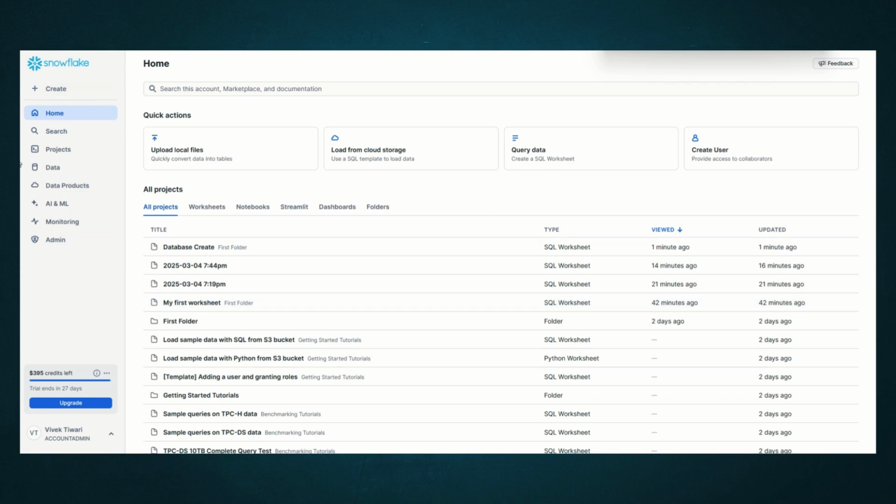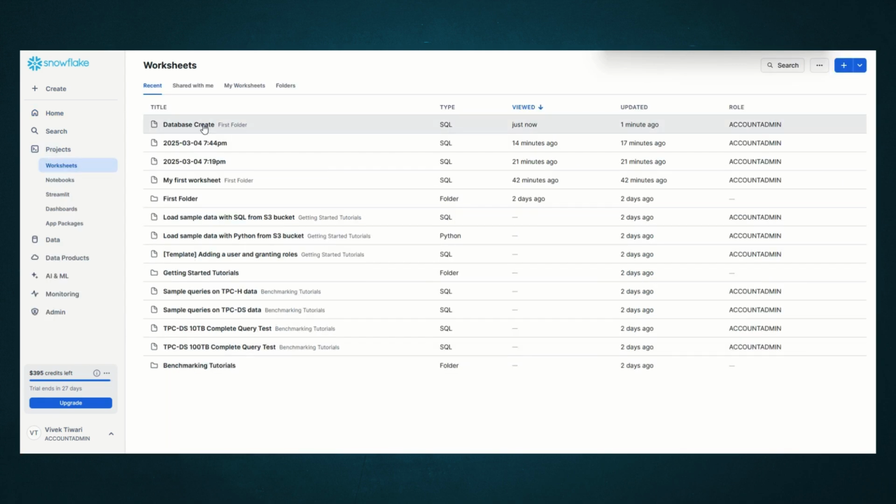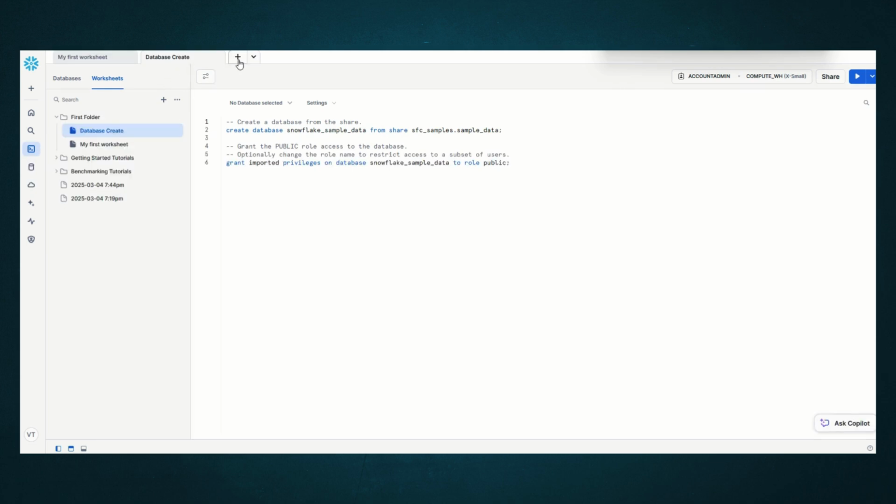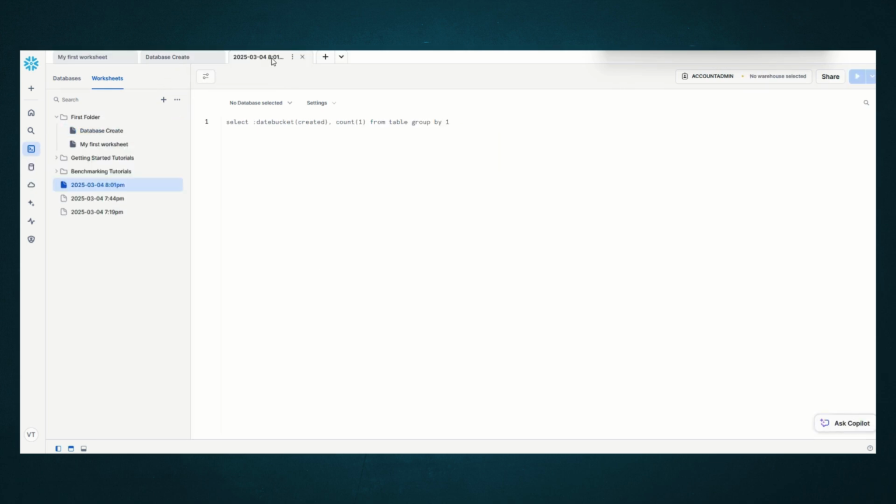So I already opened my Snowflake account. Now I will go to Projects and open the worksheet, and I'm going to add one more worksheet from the start for creating the warehouse. I gave it the name, creating the warehouse command. So this part is done.